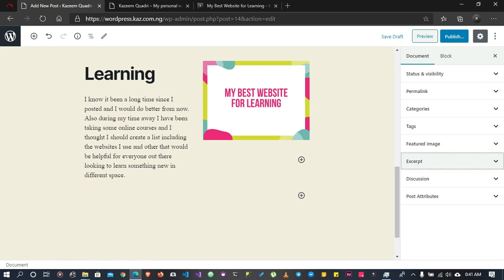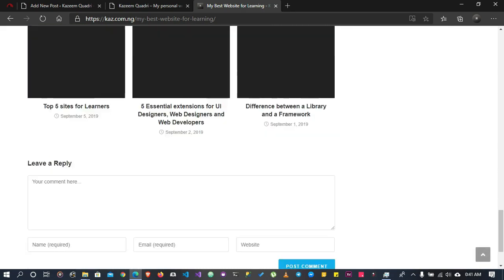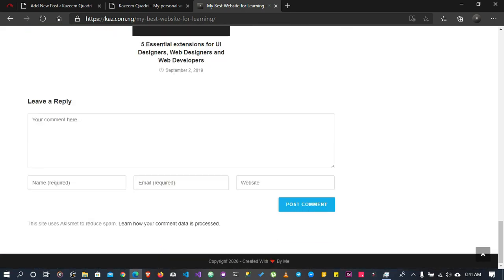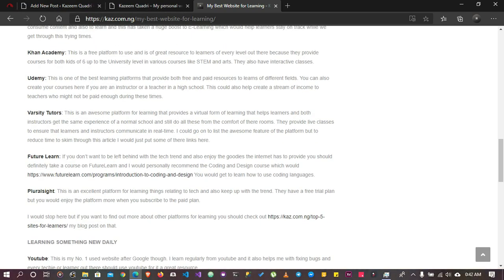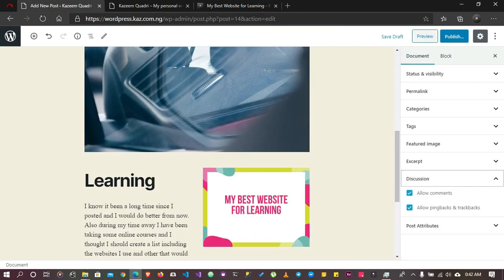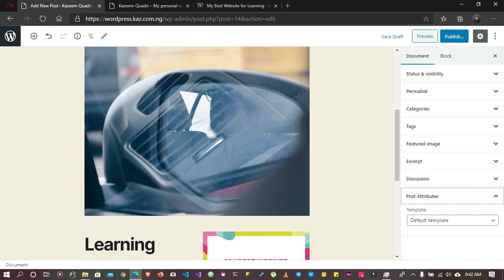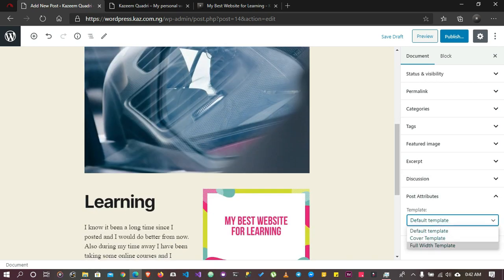But you can just leave this section. You don't really need to bother yourself about this. And discussion. So if you want to allow people to comment on this, so on my post here, you can always comment here, and I just made these 2 required. So I'll be able to respond to anybody's comment. So if you have any issues or you want to add anything to it, you can always comment there. So you can allow comments and pingbacks and trackbacks. This also helps with analytics of your website. So you can just leave that checked. And post attributes, so what templates? This is just a normal post. There are different ones, so full width template, cover template. You can just leave it as our default template.